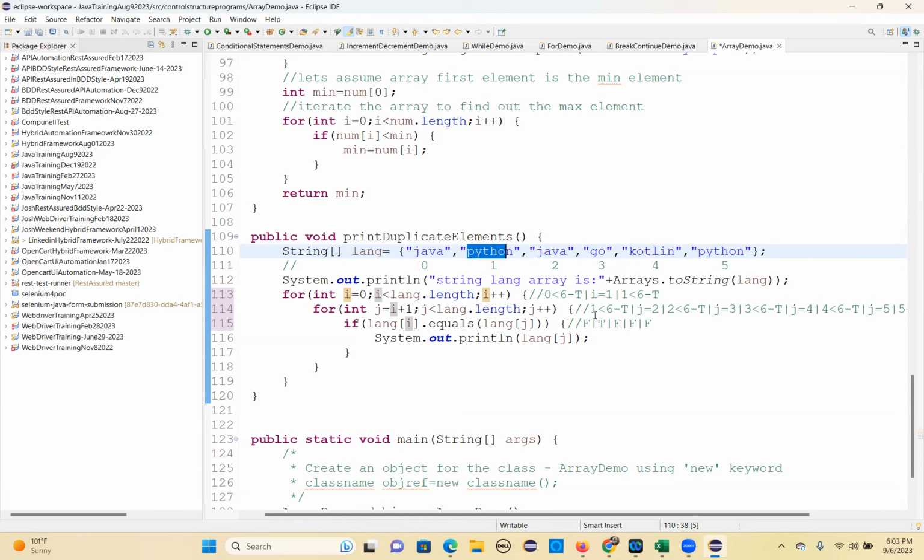Now it will become 2 less than 6. J value 2 less than 6, it's true and comes inside. Lang of 1 is Python and lang of 2 is Java. So it's false again. Now the J value will update to 3. So 3 less than 6 is true, comes inside. Lang of 1 is Python, lang of 3 is Go. So Python equal to Go? No, false.